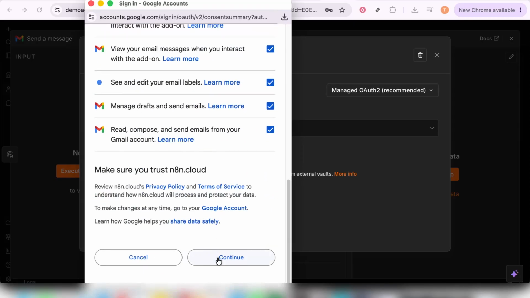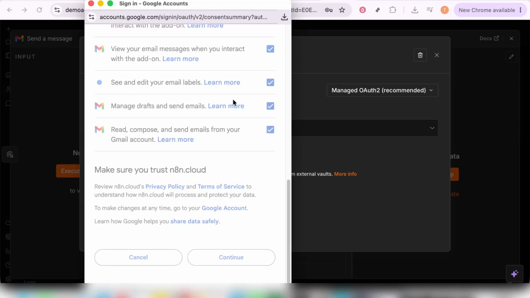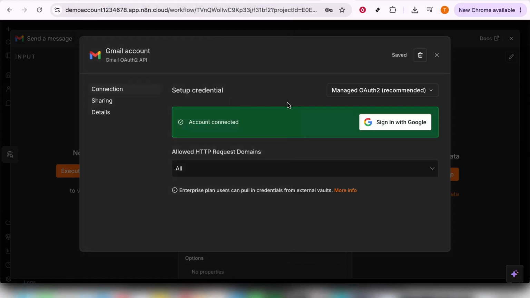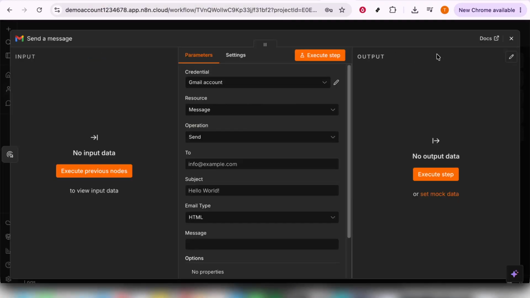Finally, click on Execute Workflow. This runs the workflow so you can confirm that your setup is working properly. If everything has been entered correctly, you should see the workflow process your steps successfully.